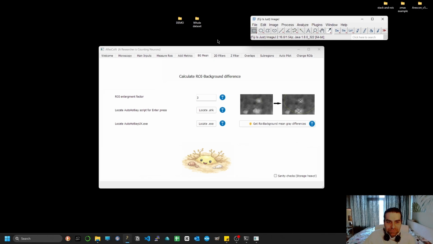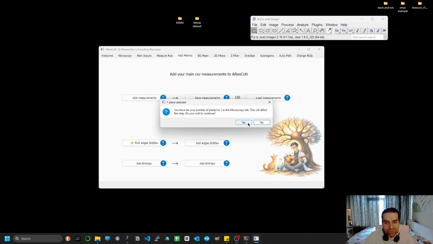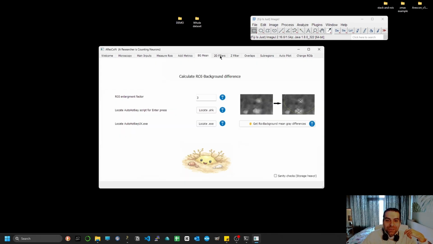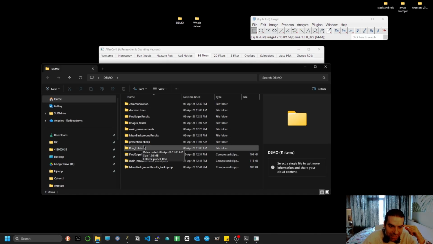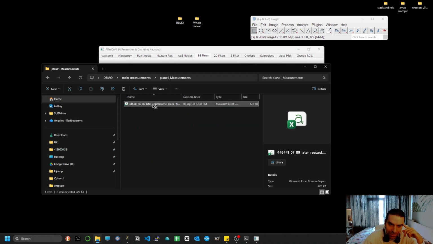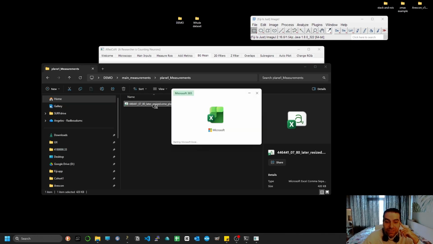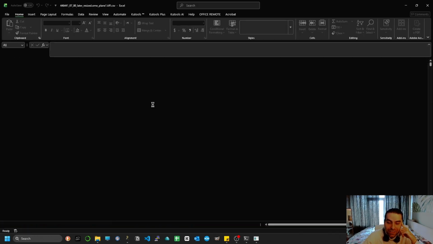So that's the idea. Okay, now that we've acquired this data, we need to go back and add it to Arescon, because as I told you, nothing gets added to Arescon unless you do so. However, there is an autopilot tab that we'll see about later. So background mean is taken already, and now if I navigate again to my main measurements, what you're going to see is that there's a new column created.